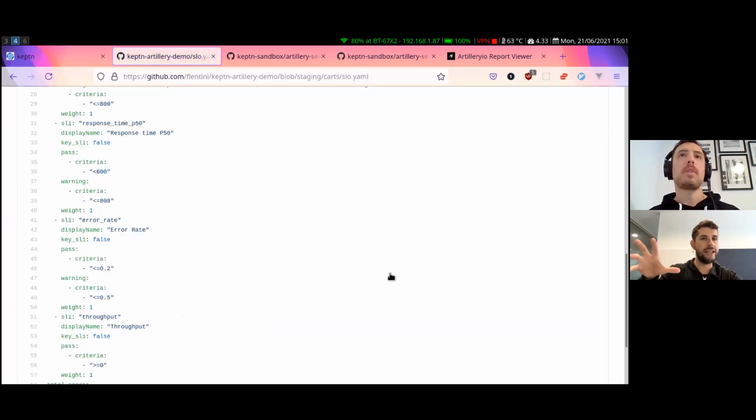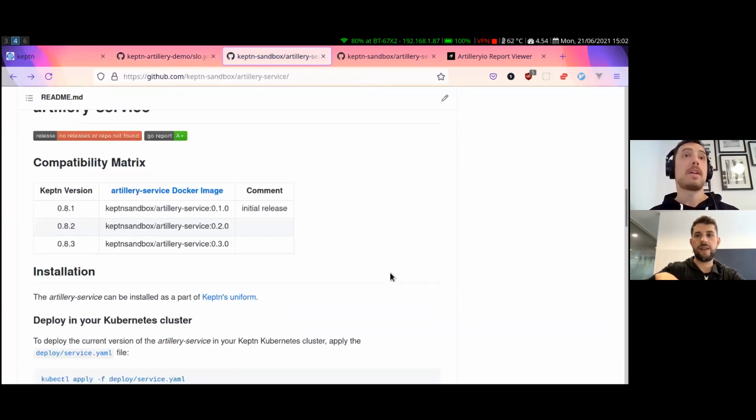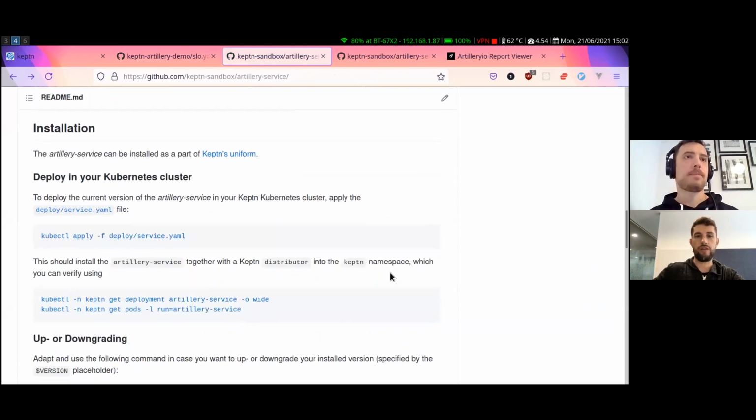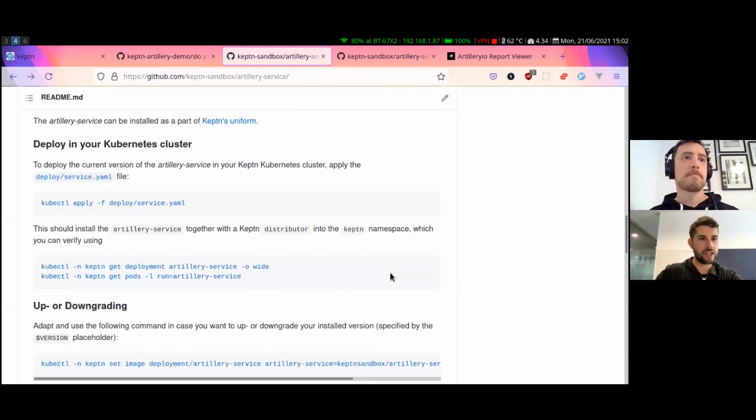Because I just want to highlight how to get started. And it's really easy. The team, and especially Francesco from Artillery, have done a phenomenal job in providing this integration. To use this integration, you just have to install this Artillery service into your Captn installation. You can do this by going to the Captn sandbox on GitHub, going to the Artillery service, and you will have the deployment file. And just with a kubectl apply, you can directly install it into your Captn cluster. And with that, Artillery is already installed.